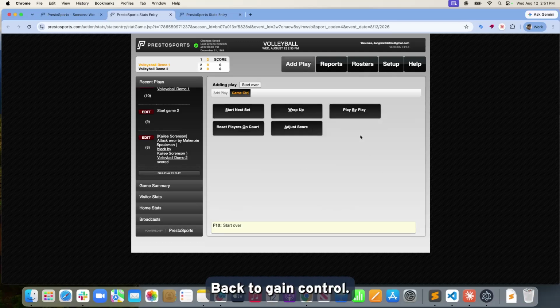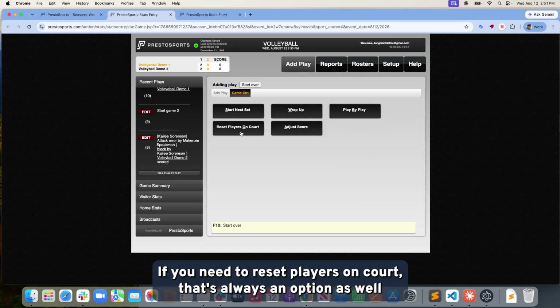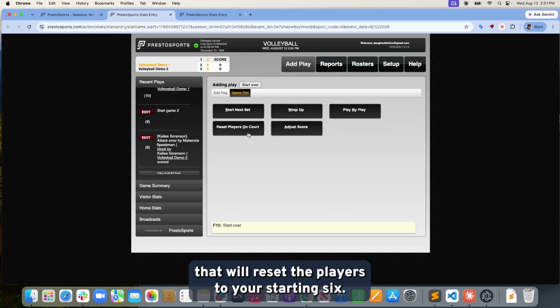Go back to game control. If you need to reset players on court, that's always an option as well. That'll reset the players to your starting six.